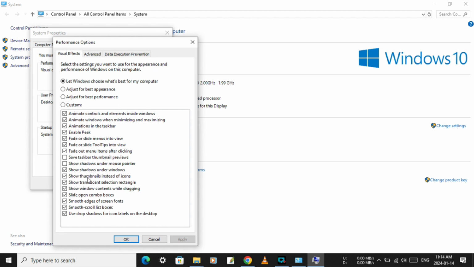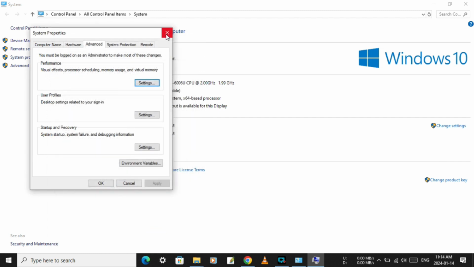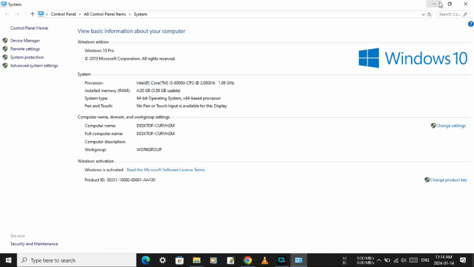Show thumbnails instead of icons. If it's unchecked, then check this, or you can also select this, 'Let Windows choose what's best for my computer', and press OK. Mine is fixed and it's working properly, so I will cancel this.